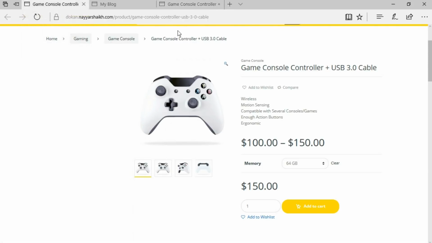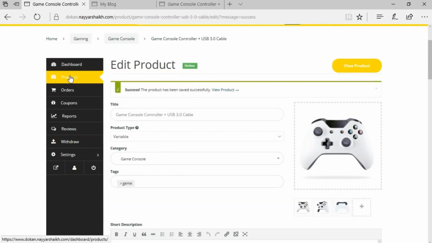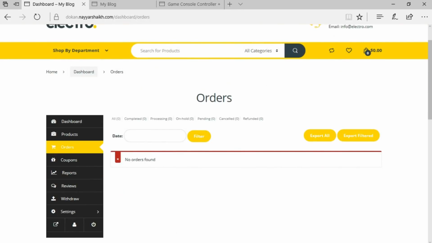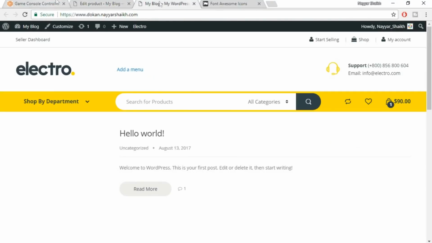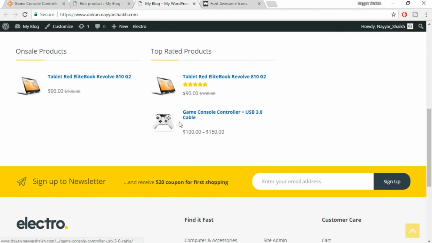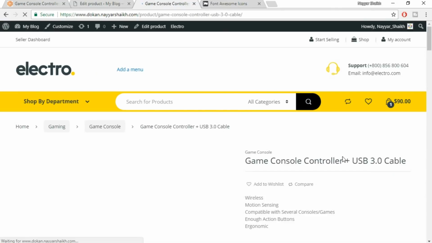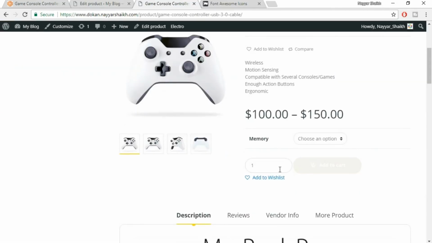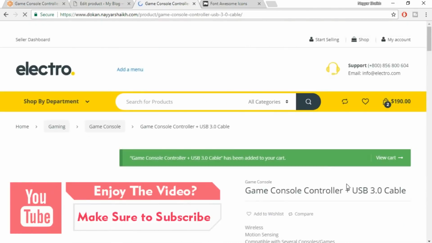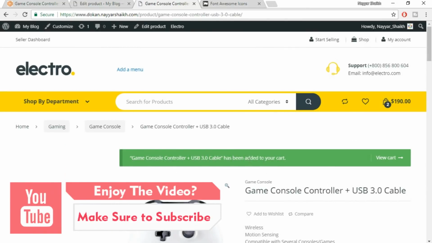So again, let's come back to the seller dashboard. So we saw the products. Now let's see orders. Click on orders. At present it says no order found, so let's come back to our website over here. Refresh this website. Now let's place an order and see how it happens. So this is the product we created. Let's click on this product. Now just select anything, 32 GB, click on add to cart. It says it has been added to cart.